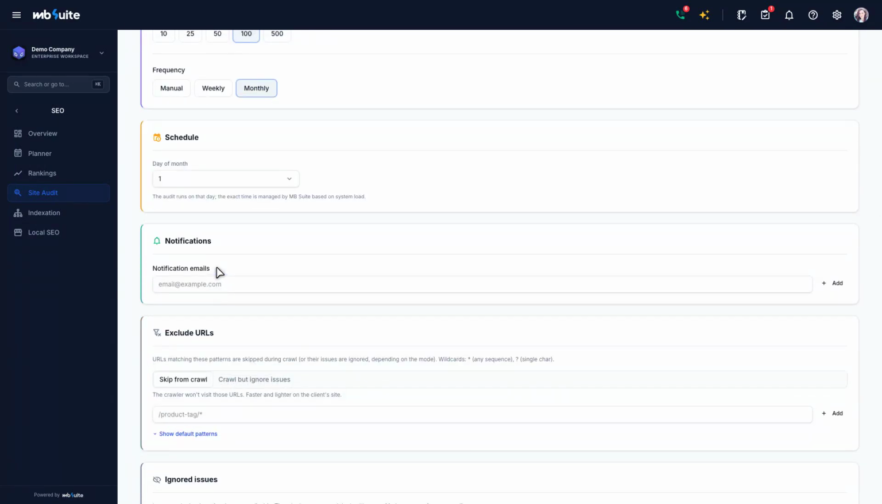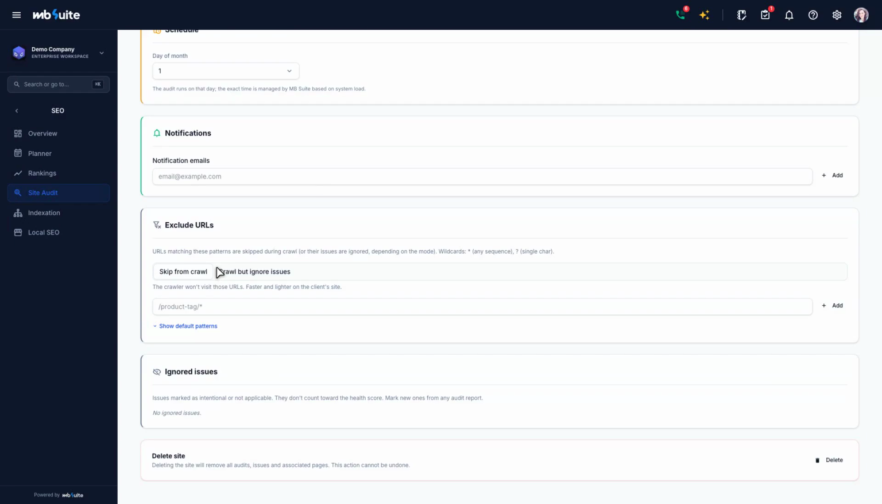Then the cadence. Audit manually whenever you want, or schedule it weekly or monthly, picking the exact day. Add notification emails, and every new report lands in your inbox on its own. And notice one detail. There's no save button. Every change saves automatically.